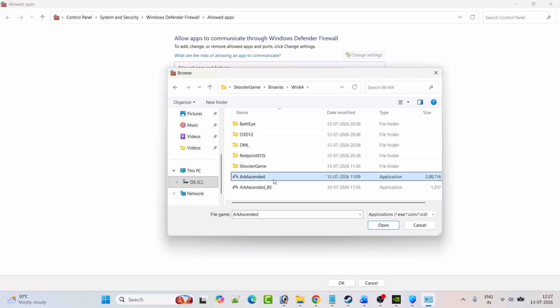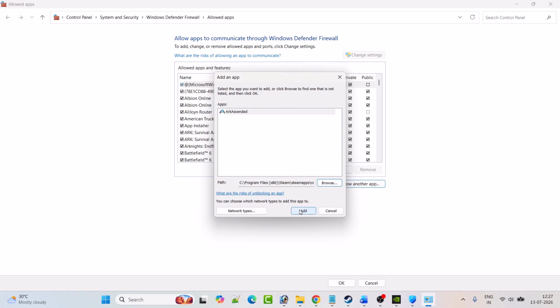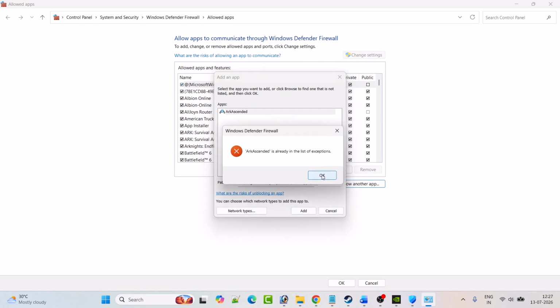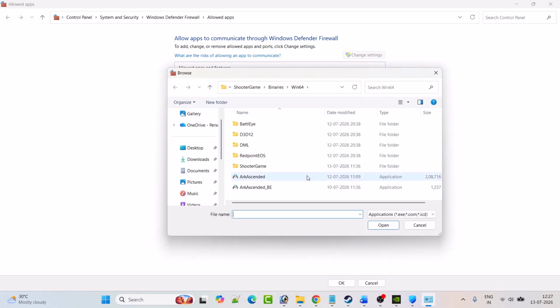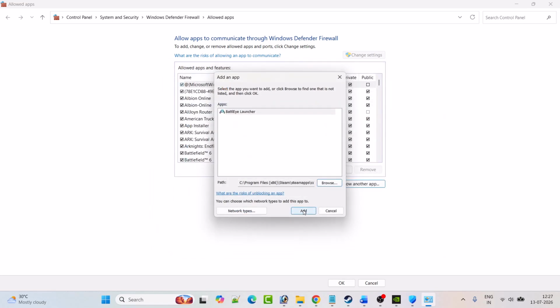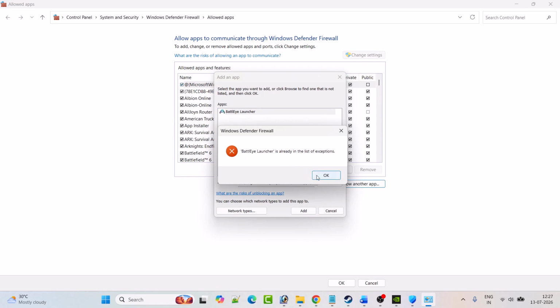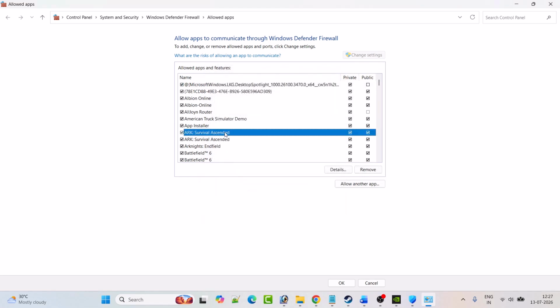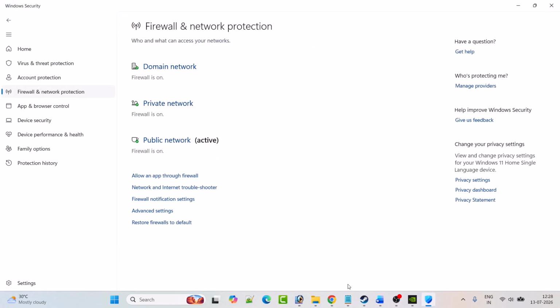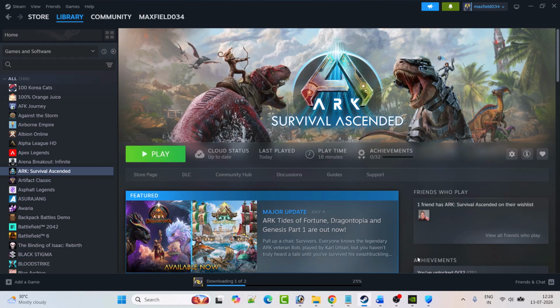Select this ARK ascended exe file. Click open and then click on add. In my case, it is already added. Again click on browse. Select this ARK ascended _BE exe file, click open and then click on add. In my case, it is already added. After adding it, make sure both private and public is tick marked for the ARK survival ascended game and then click on OK to save changes. And then you can go ahead and launch the game and check.